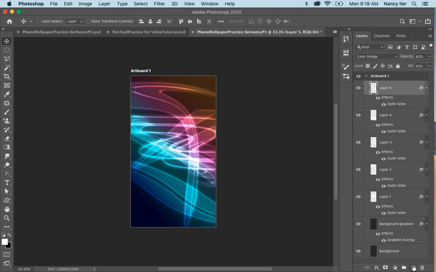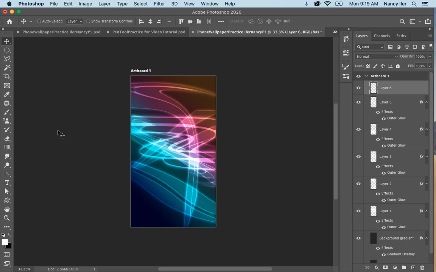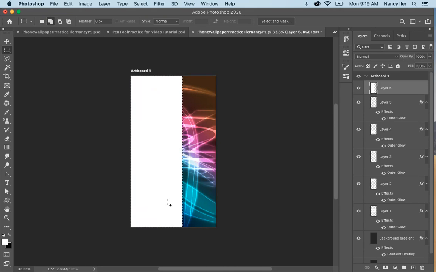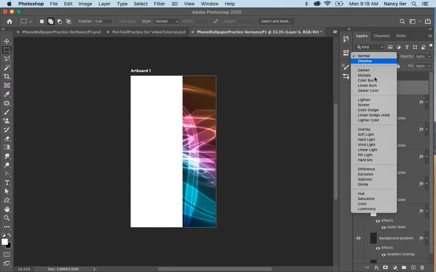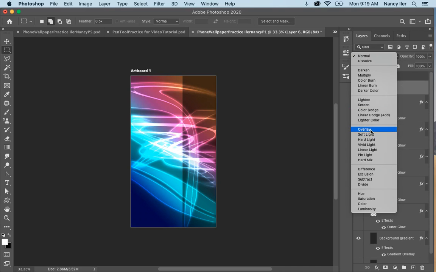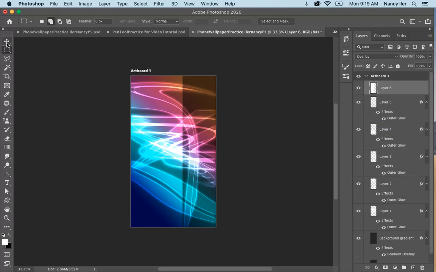So I'm just going to go ahead and make a new layer, and I've got a bunch of different things to show you. First thing, I'm just going to show you your rectangular marquee tool. If I do half of this here and fill it with white, so if I do Option Delete, it fills it with white, Command D, and then I come over here and set it to overlay, you can see that it creates that overlay, right?